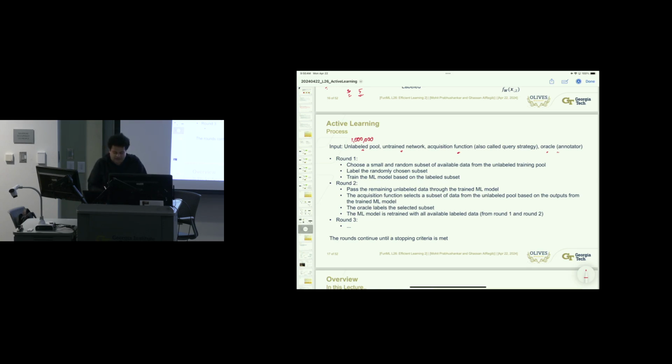So let's start with round one. In round one, we choose a very small and random subset of available data from the unlabeled training pool. Let's say I start off with 1 million images. My random subset generally is just a single batch. In ImageNet, either 32 or 128 are common numbers that we use for batch sizes. So I'm going to use, let's say, 128 images.